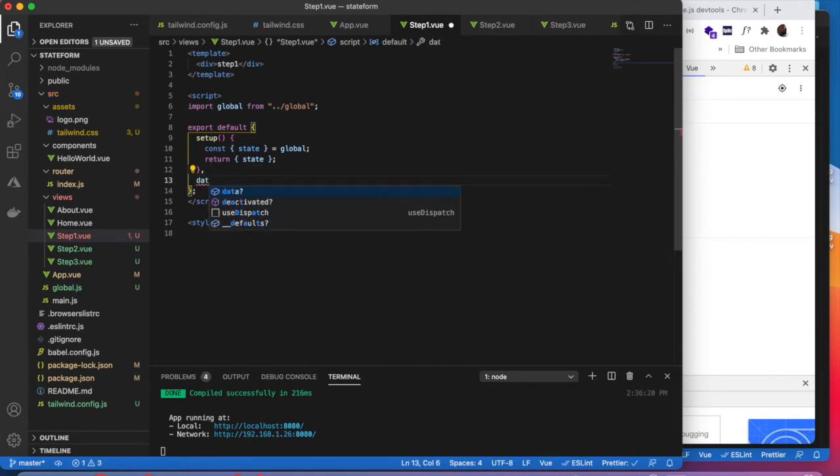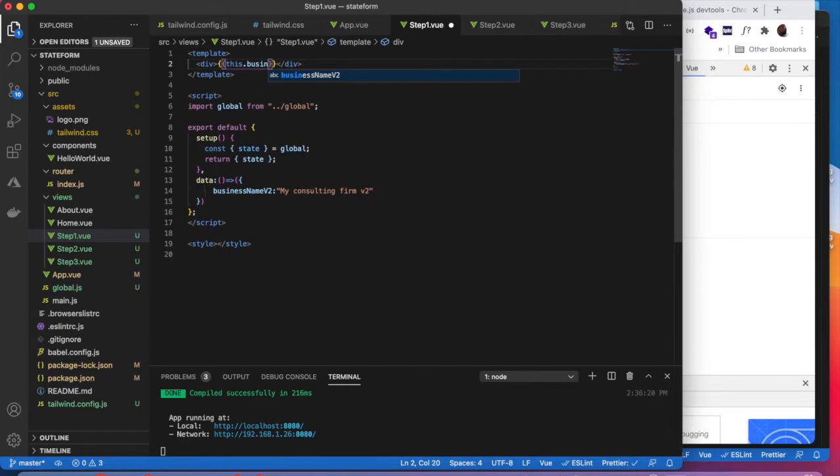But just to show you how it's still simpler. So say we were in Vue 2, we will still have our data function. Now again, obviously you don't have to set it up as a function. You just see this a lot. So in my data, I'm going to have a variable of business name. Let's call it V2 just to make our life easier. And we'll set that default as my consulting firm V2. Right? And if we were to have it in here, we would do the typical, what you're used to, this dot business name, there you go, V2.